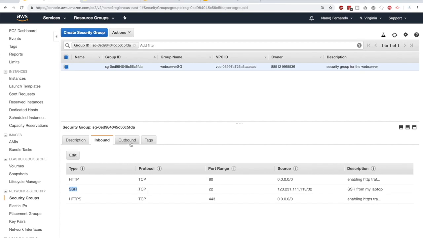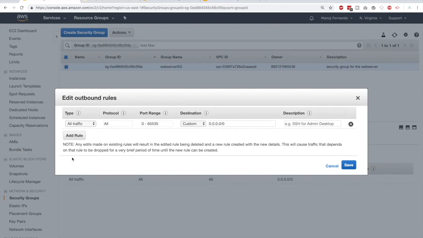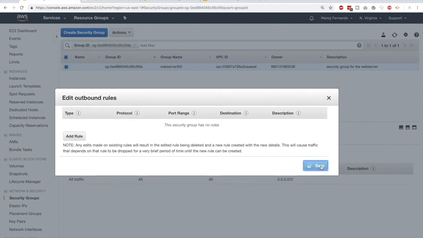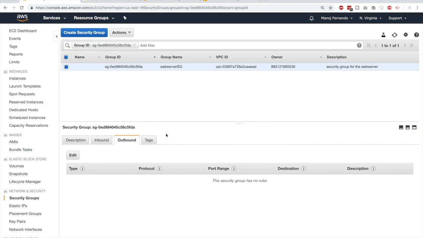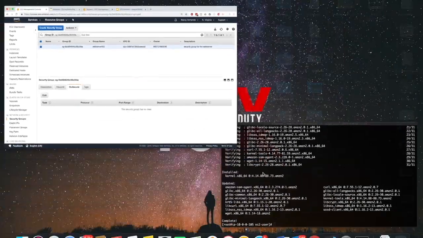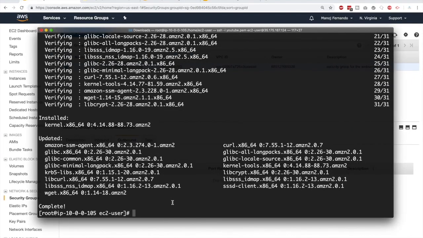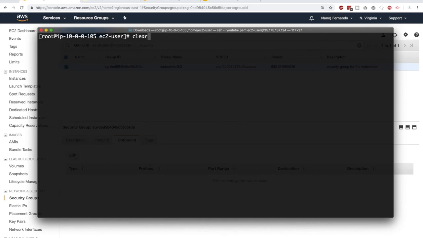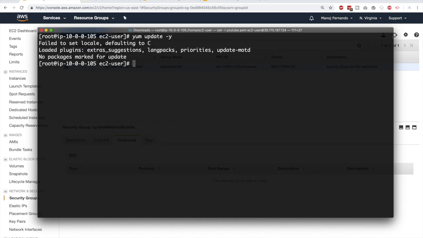And within the instance, let's see outbound traffic, and outbound traffic is all allowed. So we could connect to the internet and get back the results. Now, how about if I go to outbound traffic here and remove this rule and save it? When you update the security group, it will instantly take effect in the instance. So let's see if we can still connect to the internet and get the updates. I will type yum update -y again.